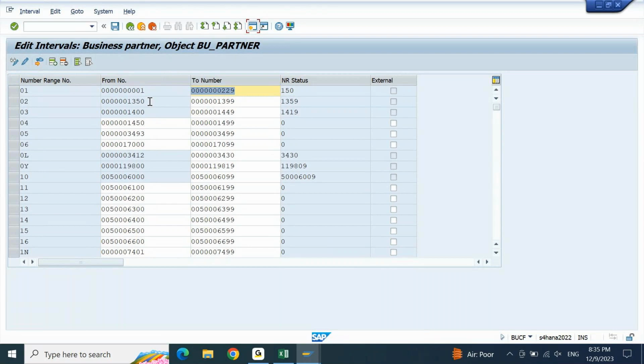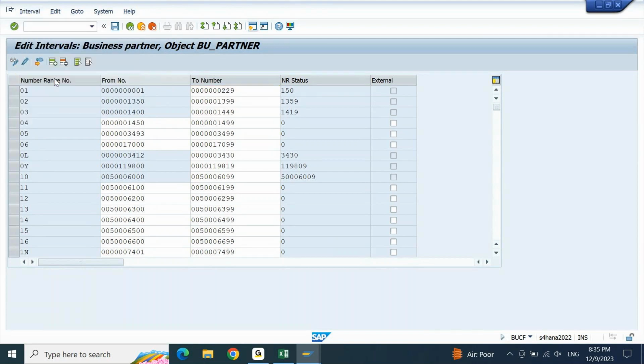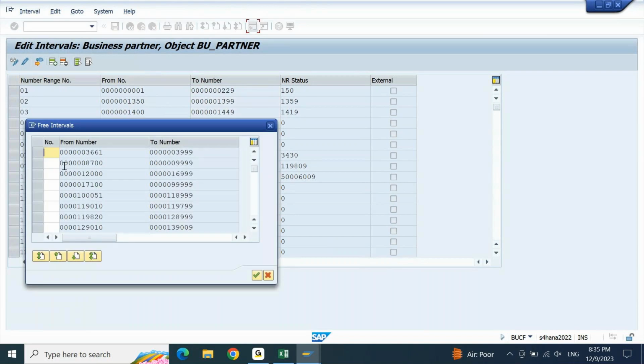Okay. Now for the vendor account group, what we did, we've created 3001 to 3100 as number range. Make sure if that number range is available or not. To identify if the number range is available, go to interval on the top, click on free intervals. If you click on free intervals, now I cannot see that 3001 to 3100. That number range is used by somebody else. Now I cannot create it. When the number range interval is not available, you cannot create it.